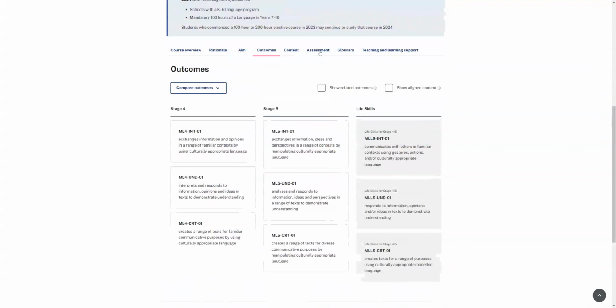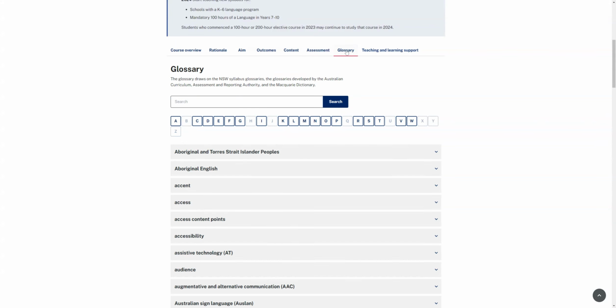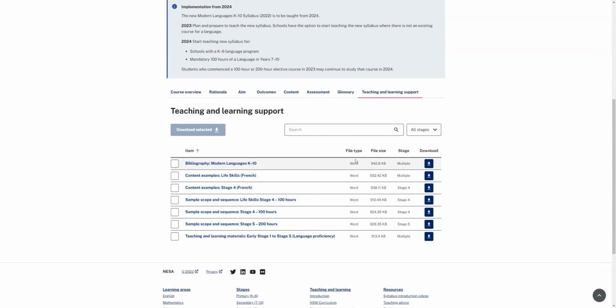In the Assessment tab, you can see Advice on Assessment, the Common Grade Scale and the Course Performance Descriptors. There is also a glossary. And finally, the teaching and learning support. This has downloadable documents with generic and language-specific support. At the moment, there is support for French, and NESA will continue to add more support here.